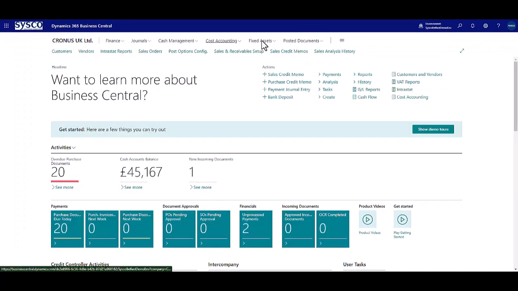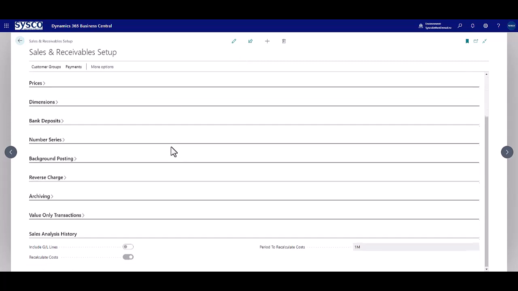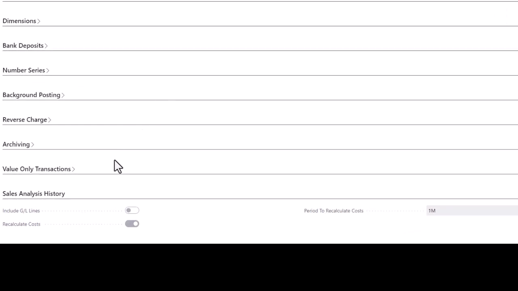There are a couple of extra settings on the sales and receivables setup, and this can affect the information that you see in the Sales Analysis table. If GL account lines should also be included, then the slider highlighted should be activated.